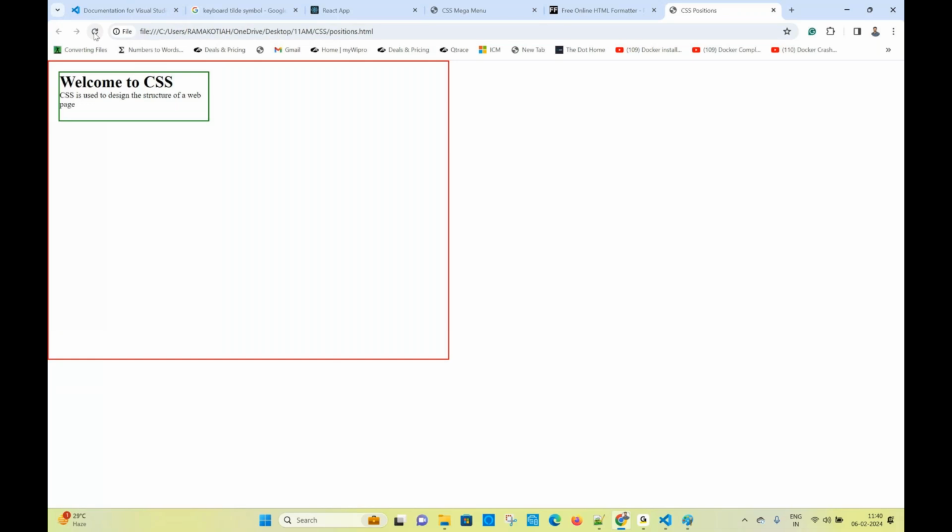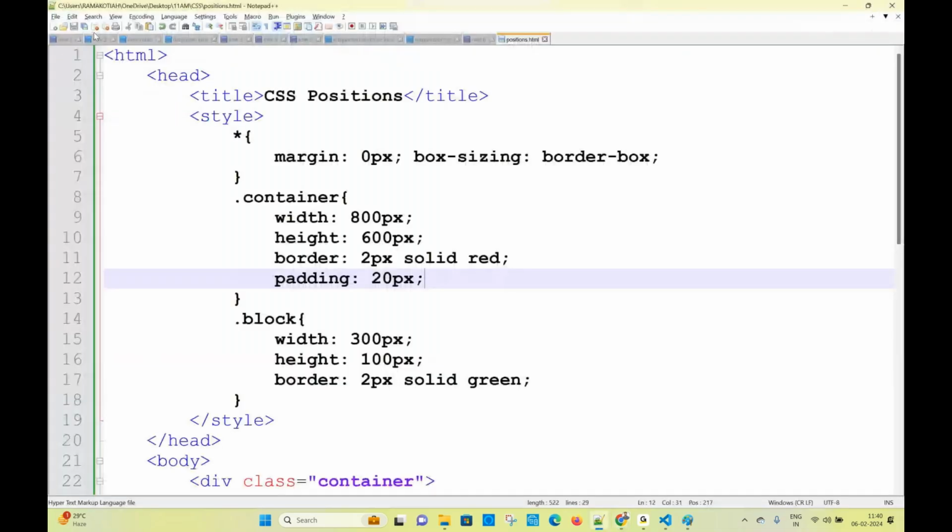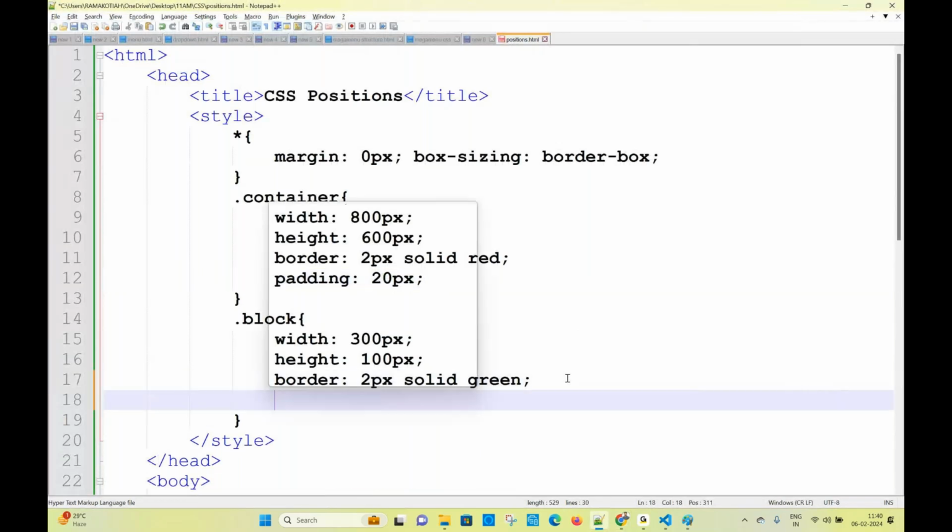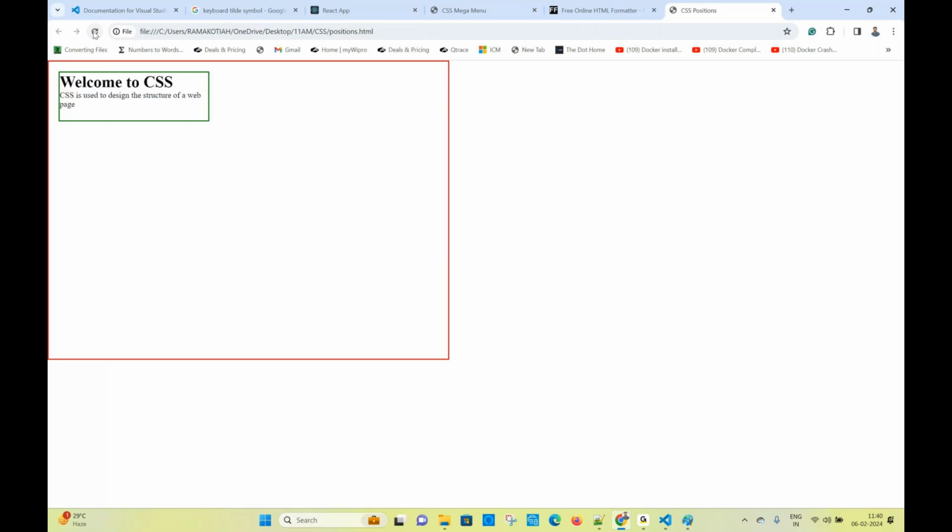For the green color, all of you see this carefully. There is a property called position. I am writing the value fixed. Save the file and refresh the page. Do you see any difference? You didn't see any difference. Do you see any difference? No difference is there. Fine.